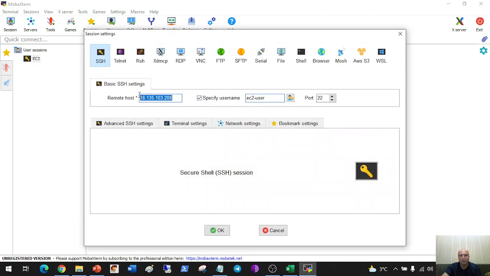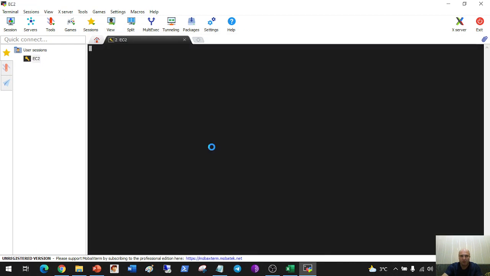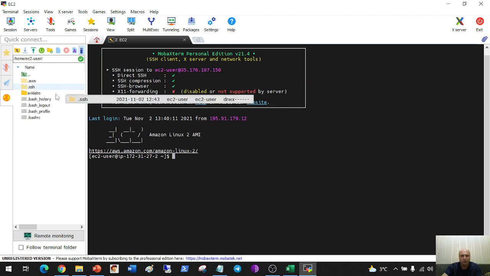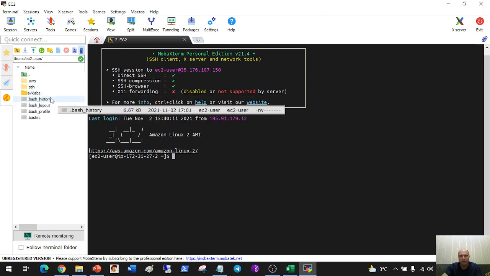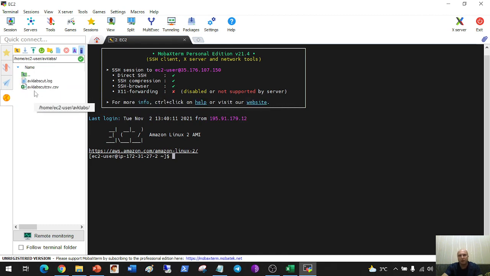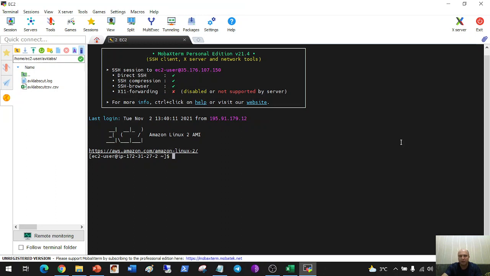For SSH I use a wonderful program, MobaXterm. So I change the IP address. It's simple. So here I am. What is good in MobaXterm is that I can send files right in this program. Okay, let's continue.